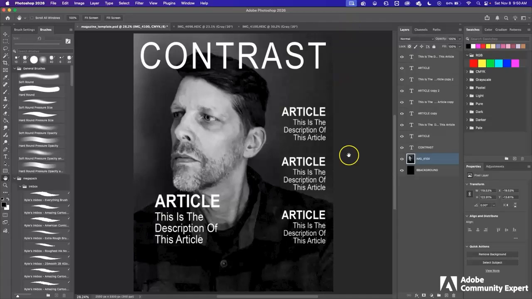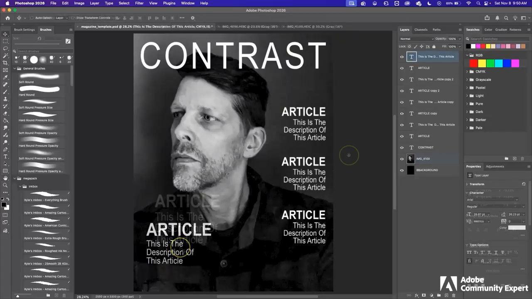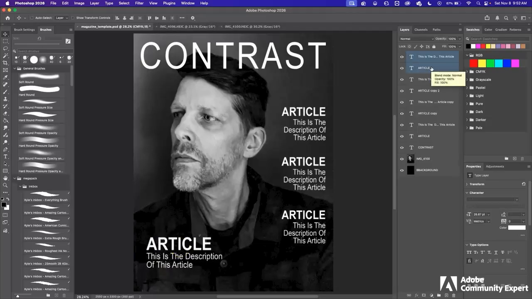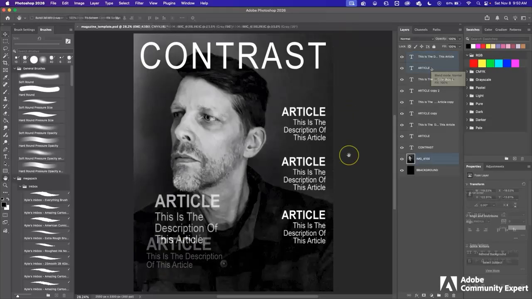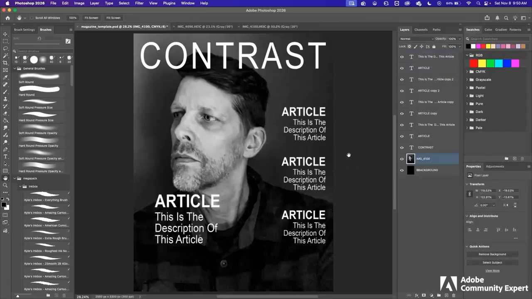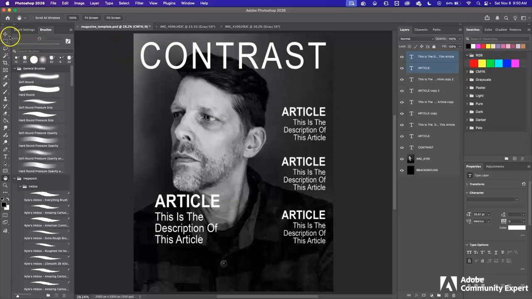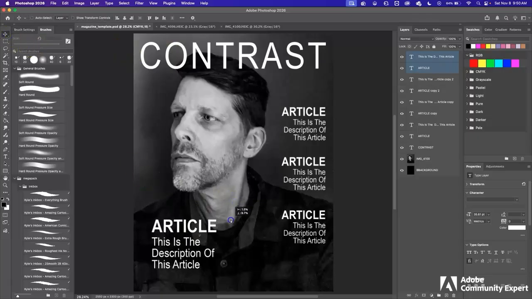In this lesson, we're going to move the lead article, resize the description, and then move the lead article again into an area that works for the design. So let's work with the lead article first. That's the two top layers that I have in my document. Let's get the move tool and let's move it down a little bit.